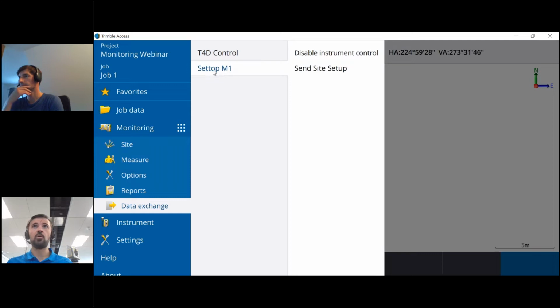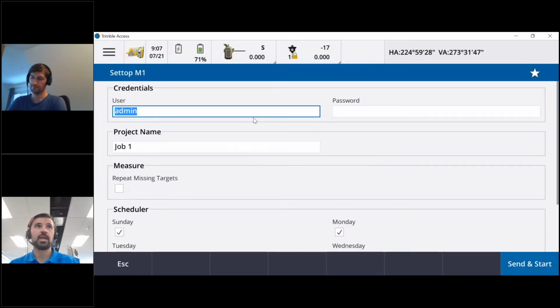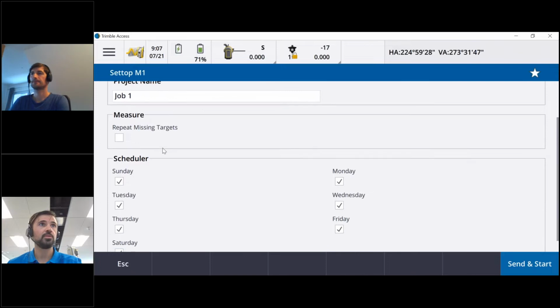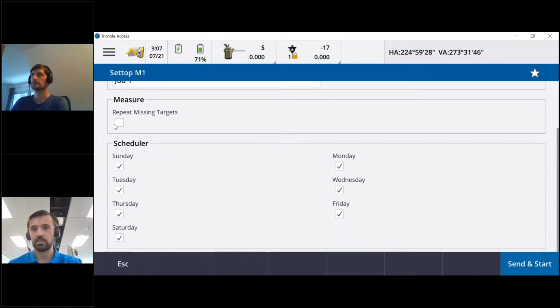If I go to setup M1 and use the send site setup, you'll notice that now we have this configuration page where you put in your setup M1 credentials, but you can also add some additional information such as that repeat missing targets option, as well as your scheduler. For instance, if I'm only measuring on certain days, I can select that information, and that will all be sent to the M1, which will take over doing the automated monitoring of the total station.